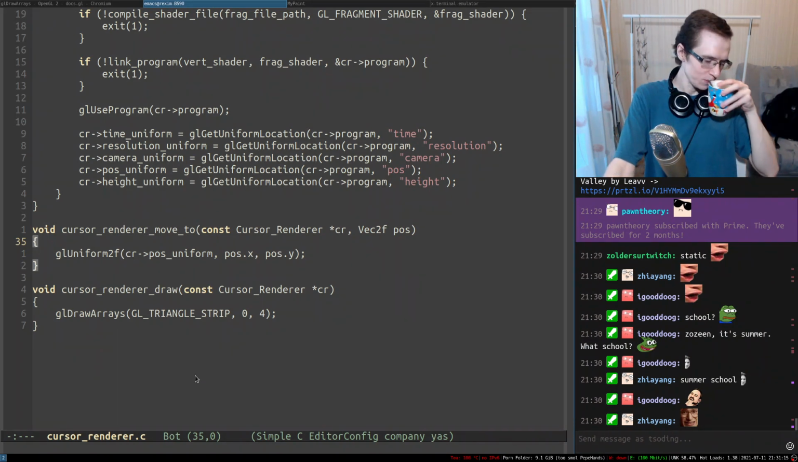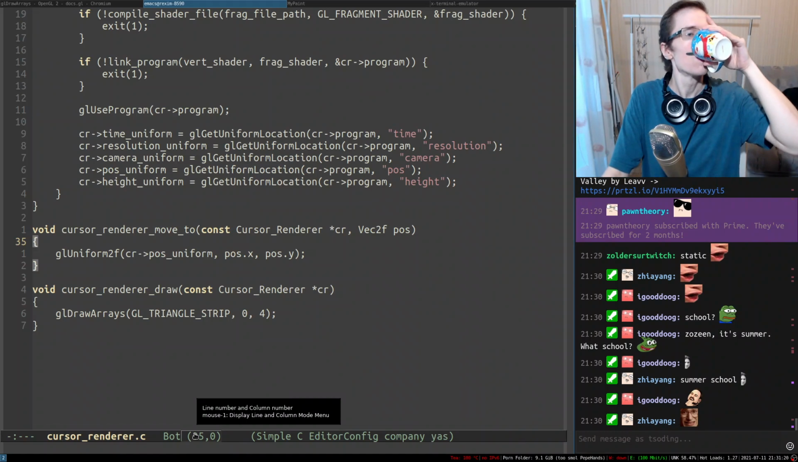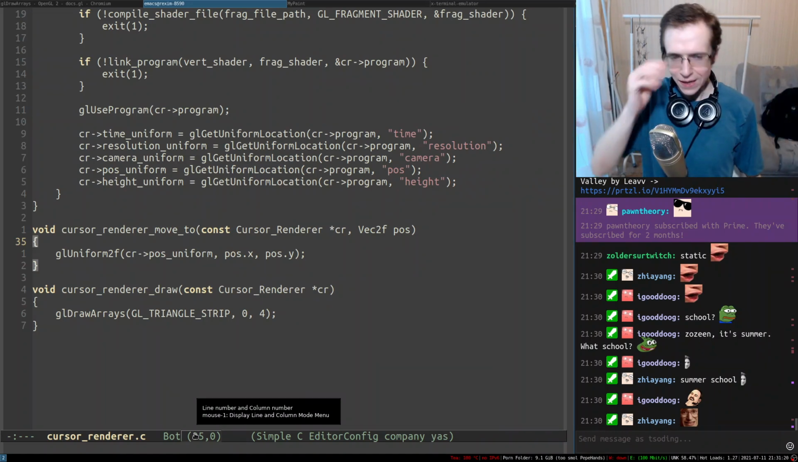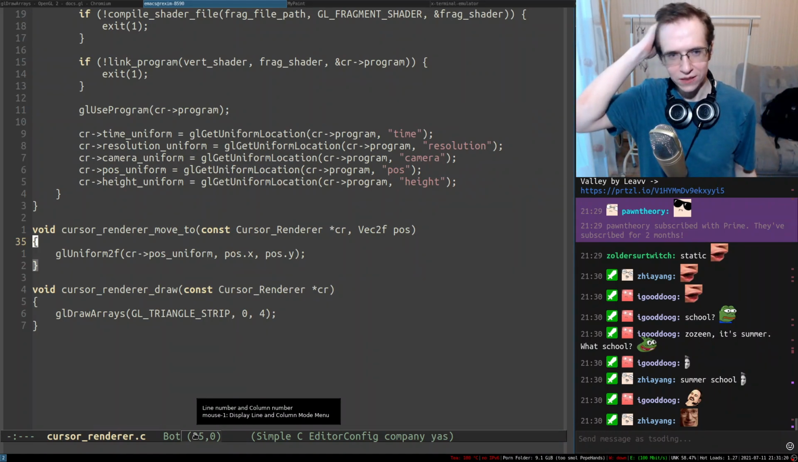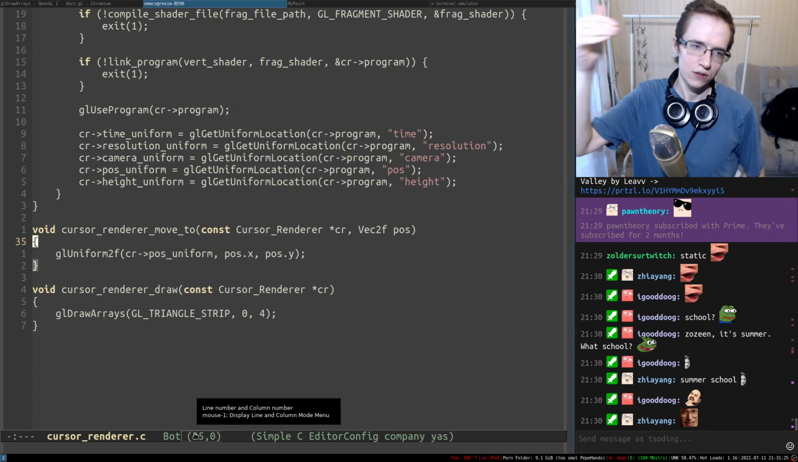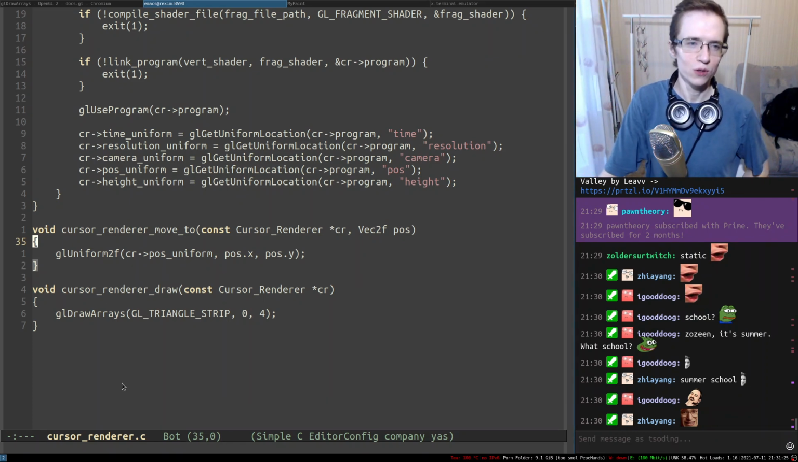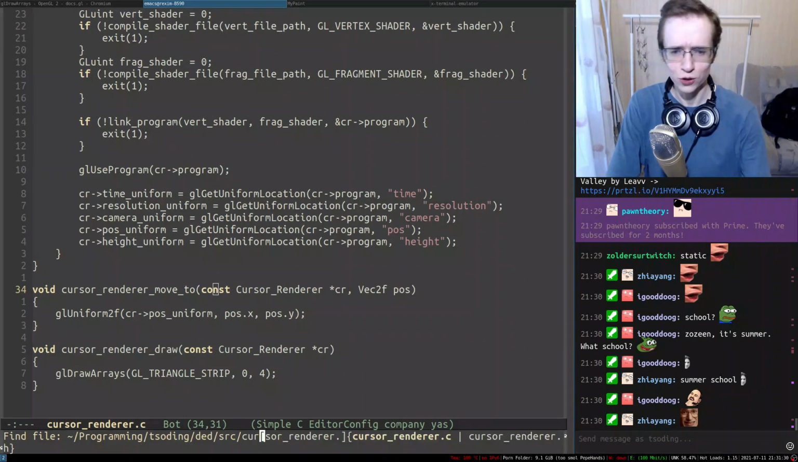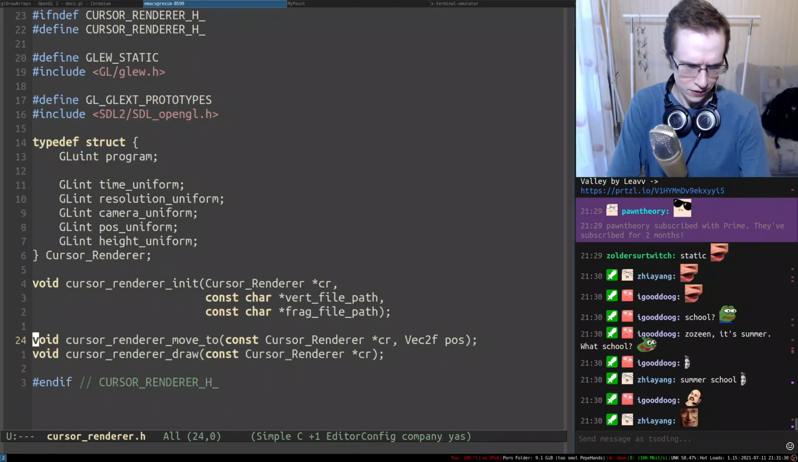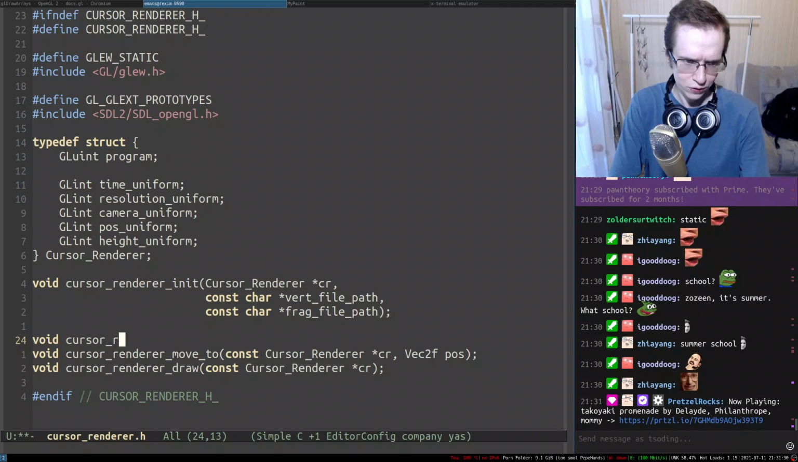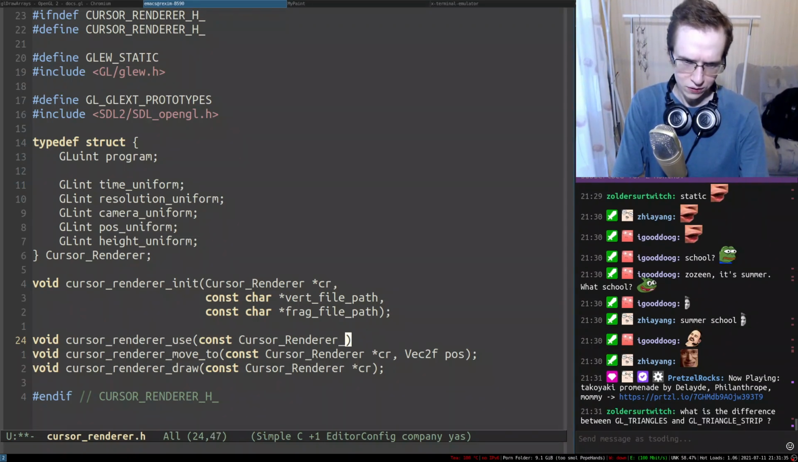So interestingly, now I want to be able to rebind the current program and whatnot. So maybe we're gonna introduce for the cursor renderer something like cursor renderer use, which accepts this entire thing, like cursor renderer CR.